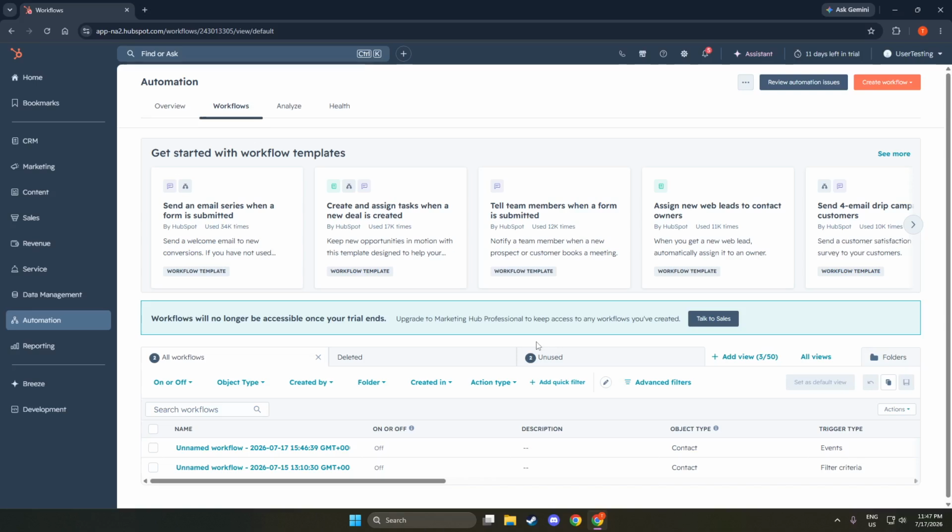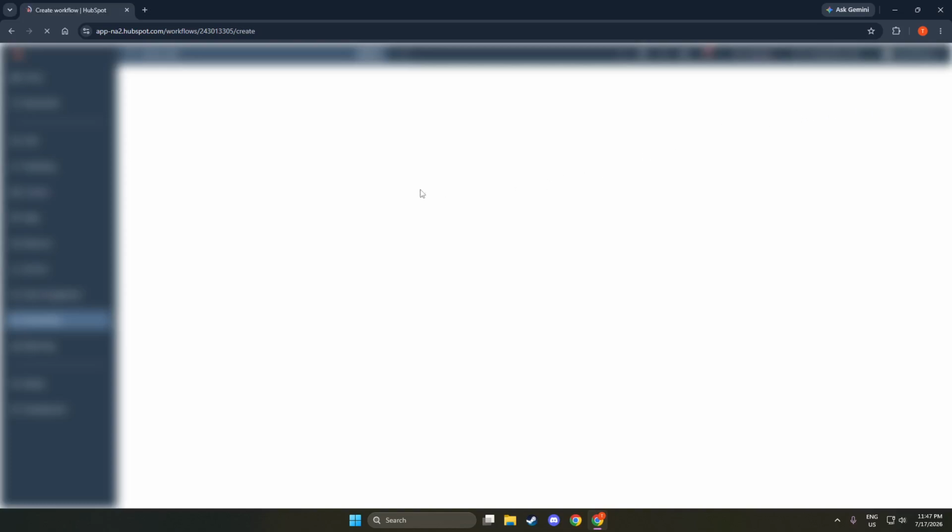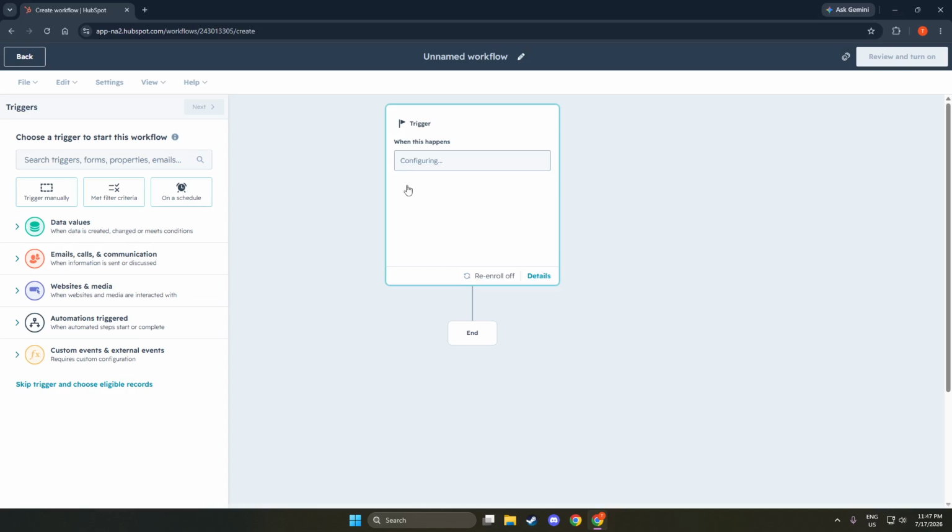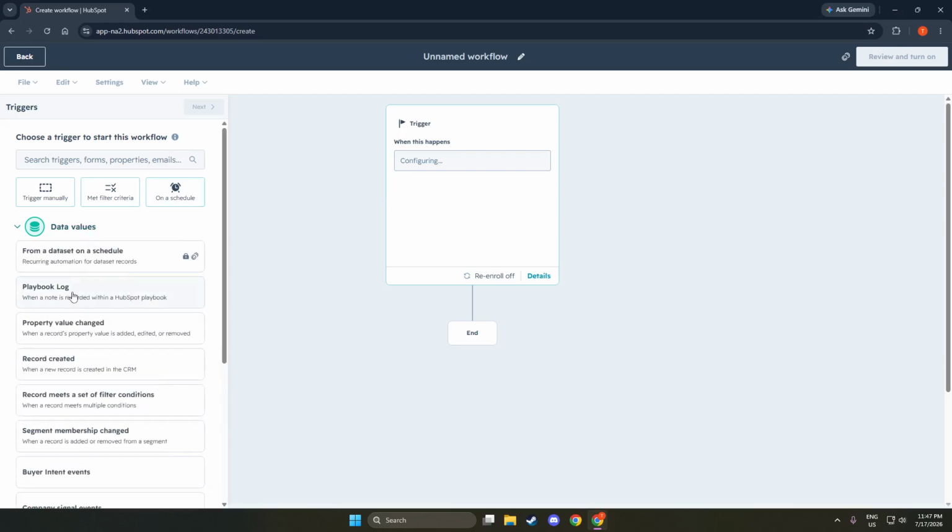Once you are logged in, look for the automation menu on the top navigation bar. Click on automation and from the drop-down menu select workflows. This action will direct you to the workflows section where you can view any existing workflows and create new ones. This area is designed specifically for managing automated processes, making it a vital part of your strategy for engaging with contacts and streamlining operations. You will notice a clean interface that allows you to organize your workflows effectively.